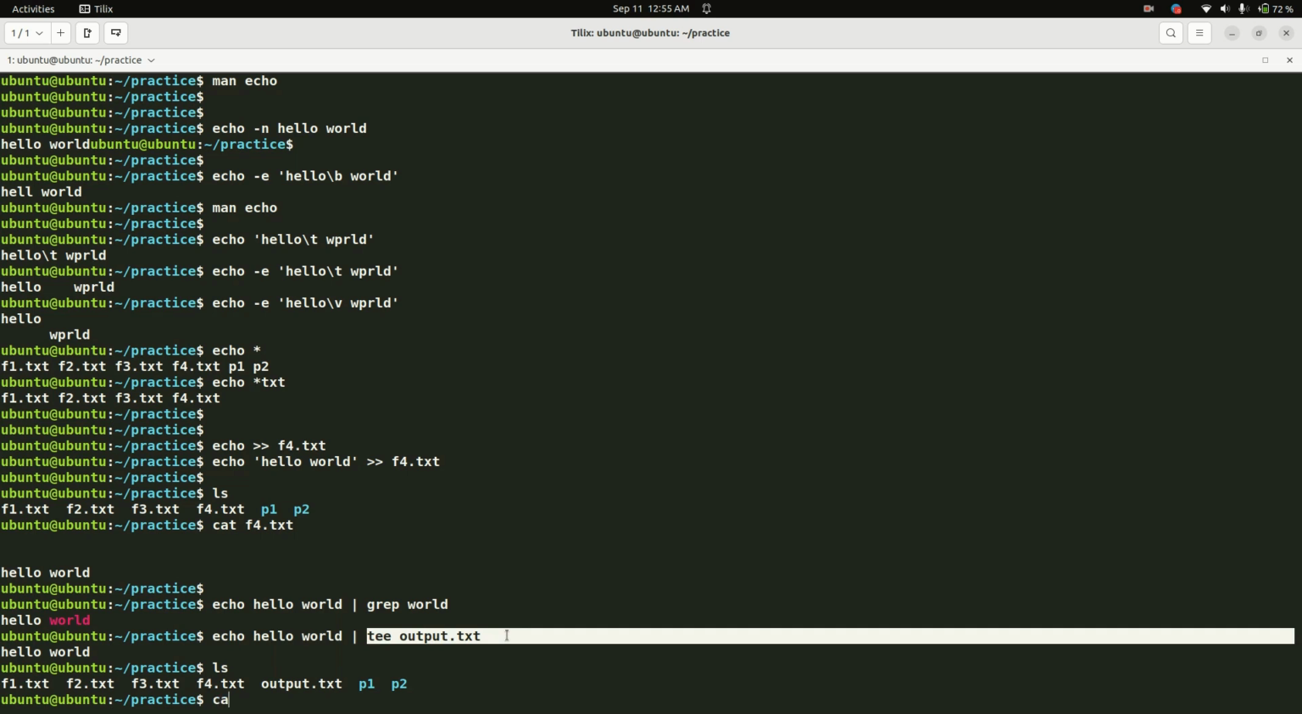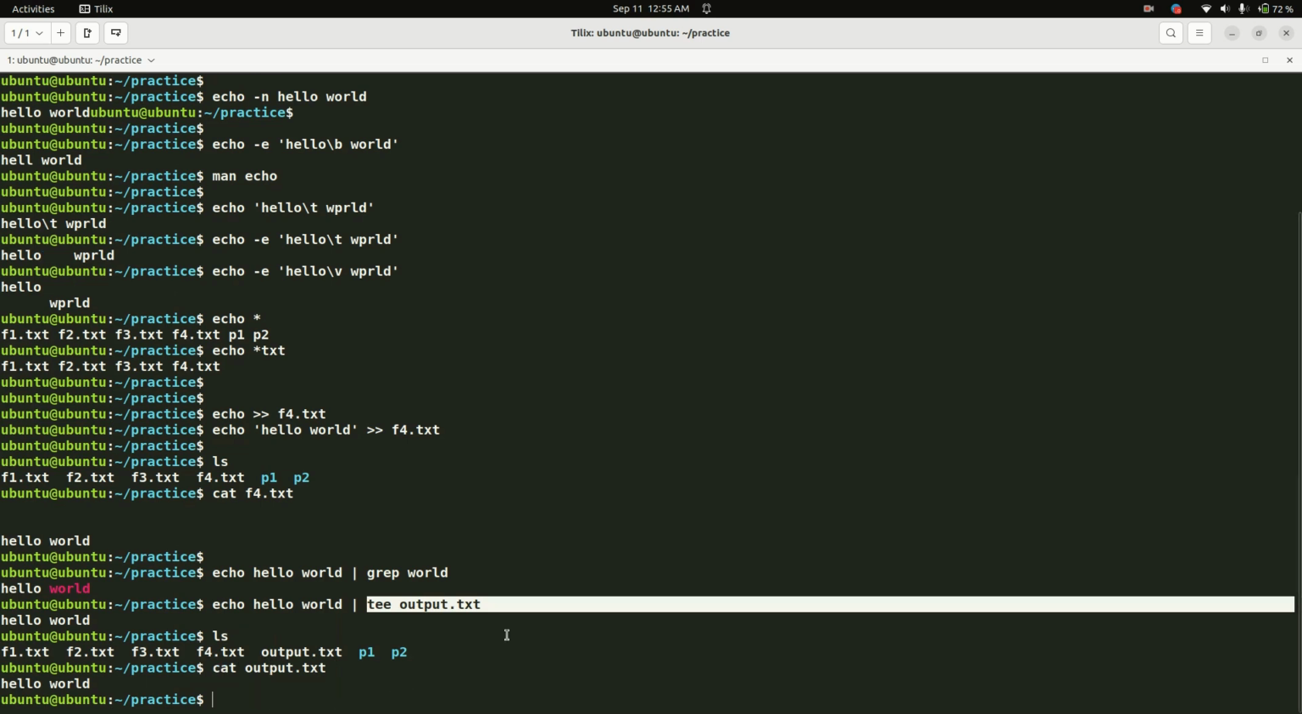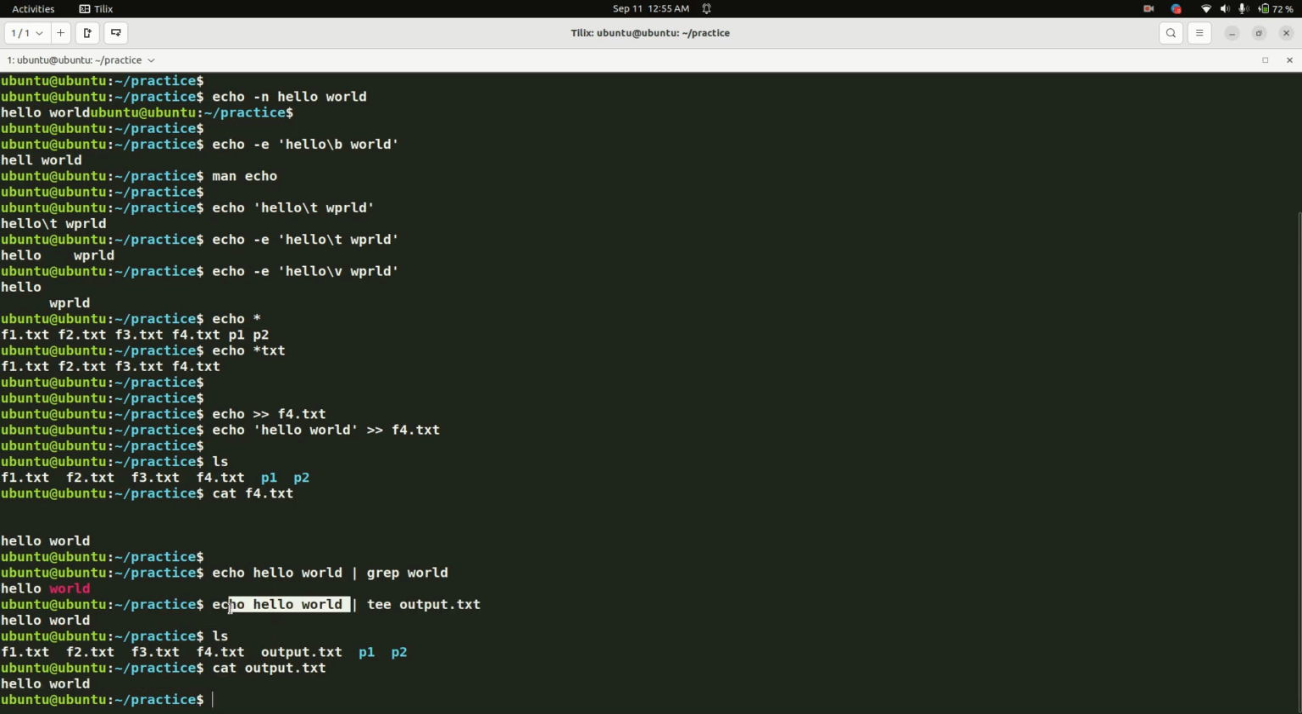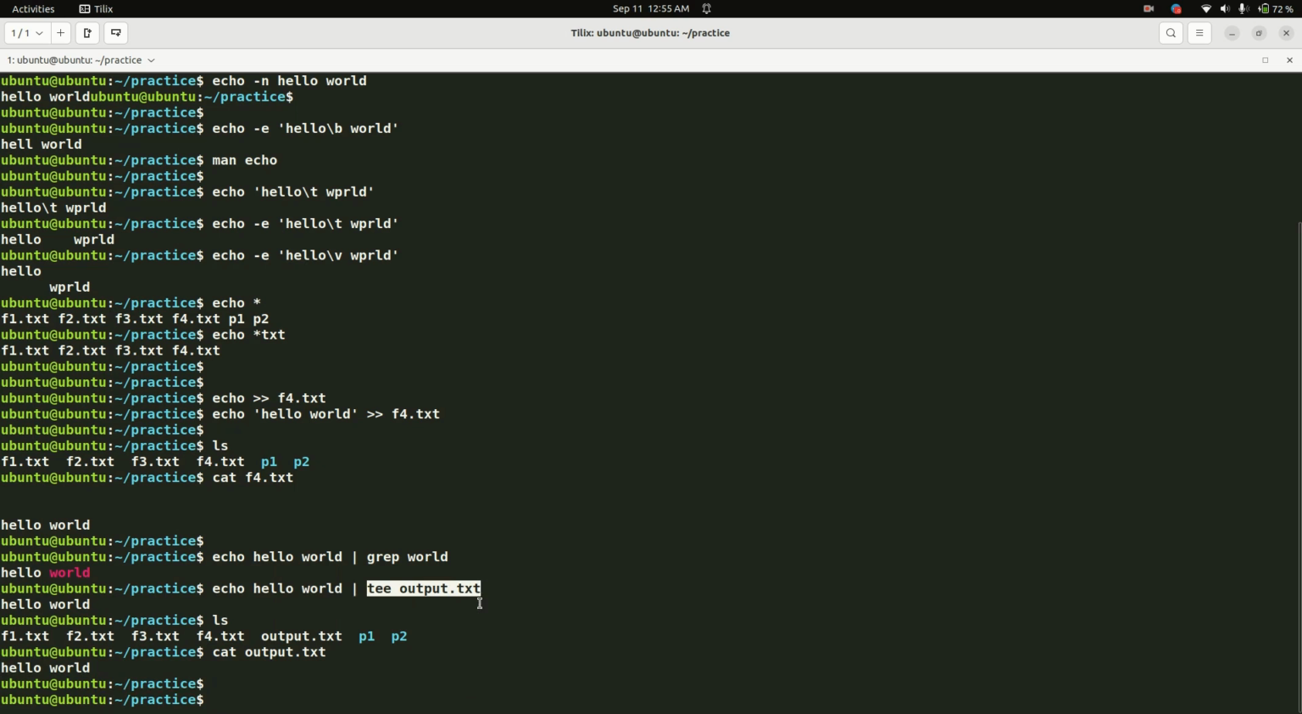Okay, let me show you the content of the output.txt file. So it shows hello world. So whatever content is printed out here, whatever content it outputs, it's going to put it into the output.txt file. That's it. And I'm going to talk about the grep command in the coming session.